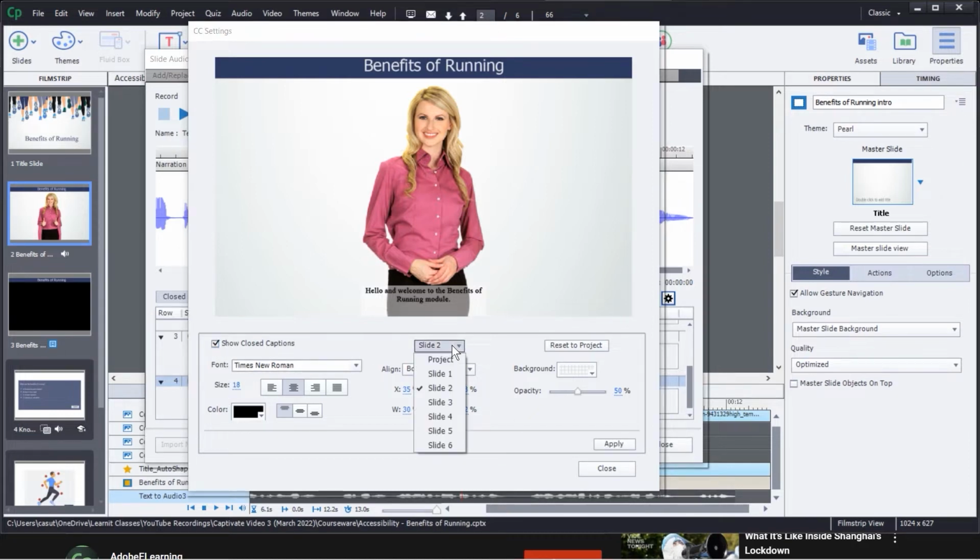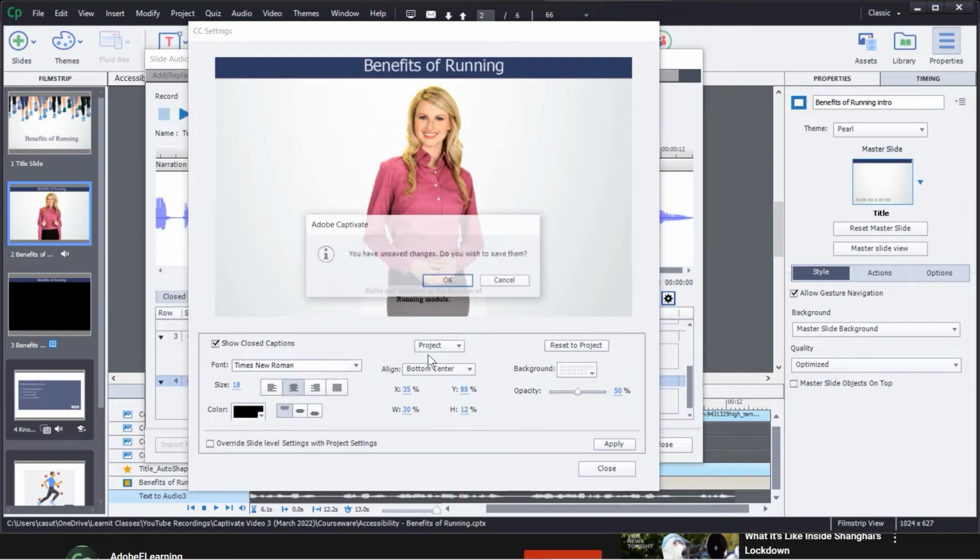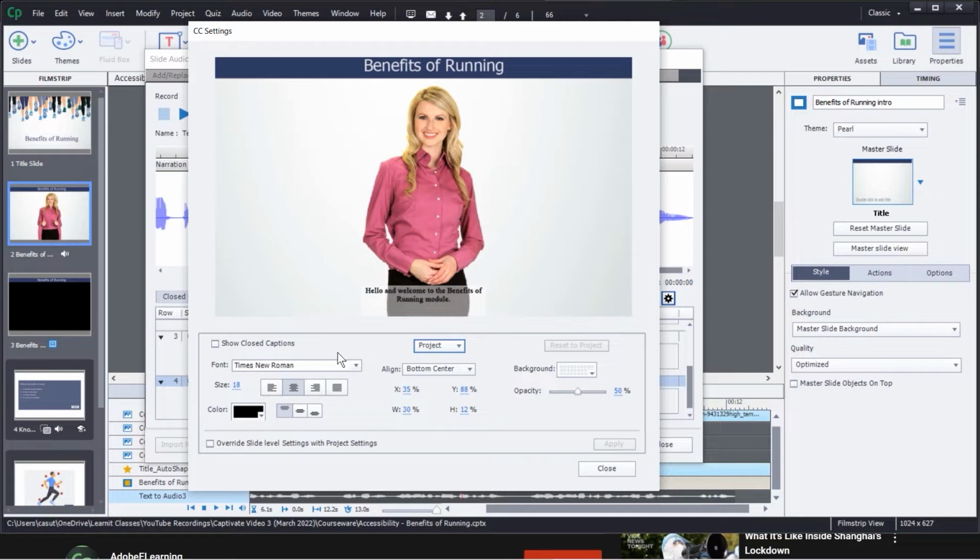And am I going to be doing these settings for the whole project or for this individual slide? Now, this setting is a little bit deceiving, but it's actually saying, hey, these changes that I make to my closed captioning formatting, what do you want that to be for? Okay, I want to apply this to the whole project. So I just say okay there. And then I can now go back to show closed caption. It kind of resets itself. And then I can now make these changes.